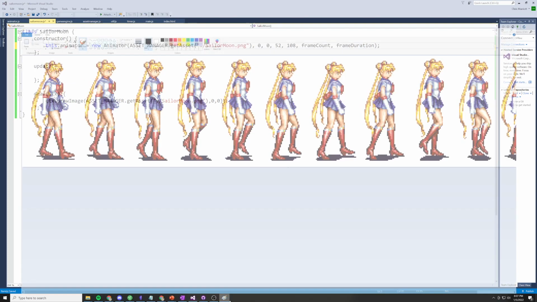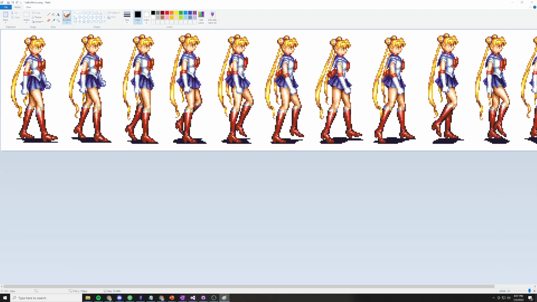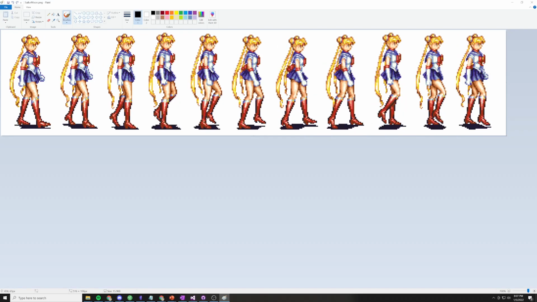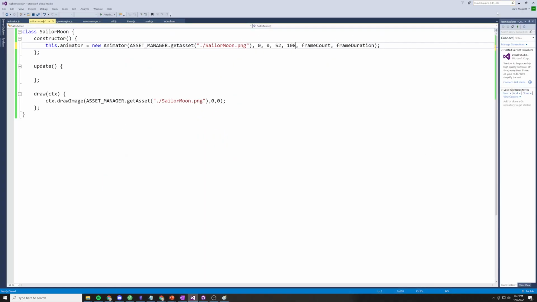How many frames? I didn't see. How many? 1, 2, 3, 4, 5, 6, 7, 8, 9, 10, 11. Was that the last one? Let's try again. 1, 2, 3, 4, 5, 6, 7, 8, 9, 10, 11. That looks right. It's strange. Maybe I did need that first image that I cut off. Hopefully I didn't. Let's try 11. Frame duration. How long does it take you to make a step? I don't know. So let's maybe make this 0.2 seconds. That means the whole animation will take a little bit more than 2 seconds.